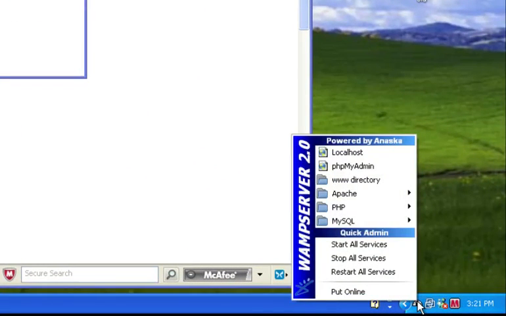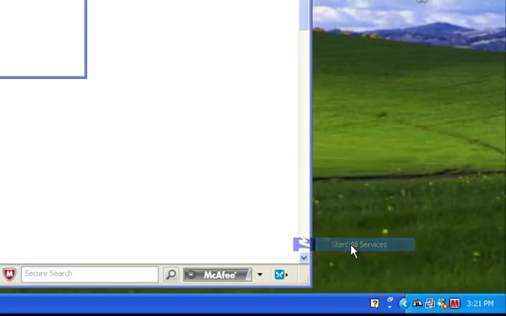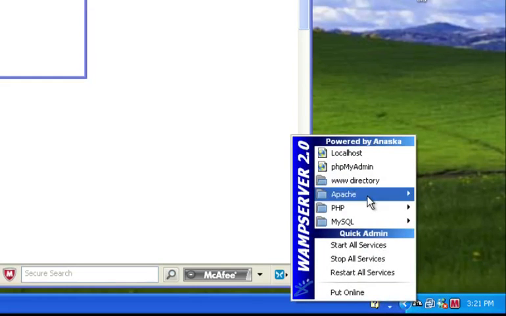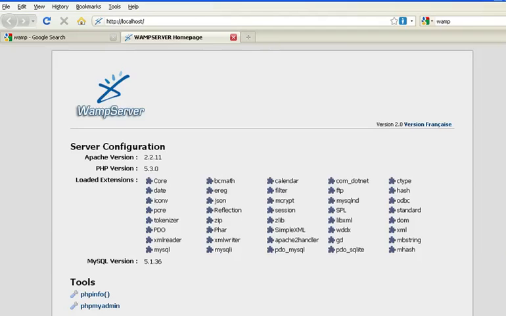If you click on it and go to Start All Services, it's now starting up a web application called Apache running MySQL and PHP, but this isn't actually changing your Windows setup, so you don't have to worry about that. If I go ahead and click one more time, I can now go to my localhost, which is a local web server on my computer.